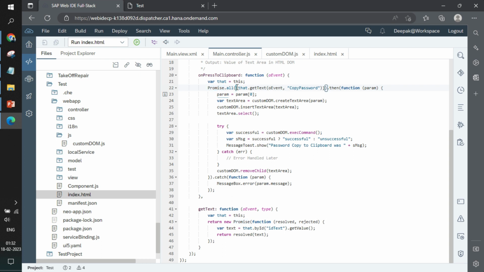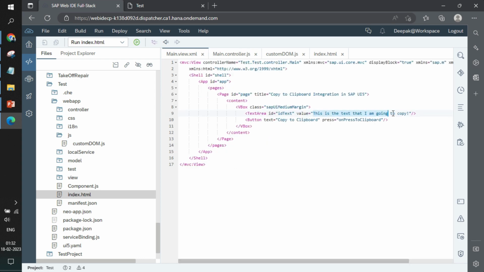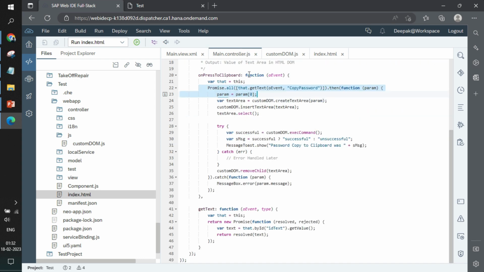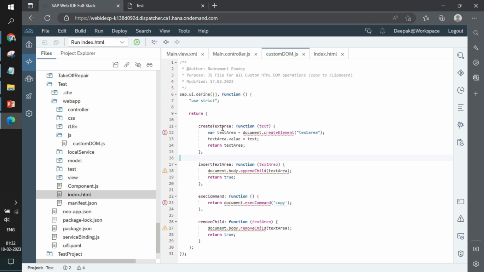So this promise will call this functionality and get the text back in param. Param can be in the form of an array, so we are passing and getting the very first value. In the end, this entire operation is just getting the value, this text that I'm going to copy. This value is fetched here. Once it is fetched, we call customDOM createTextArea and pass this value. So this function is called.